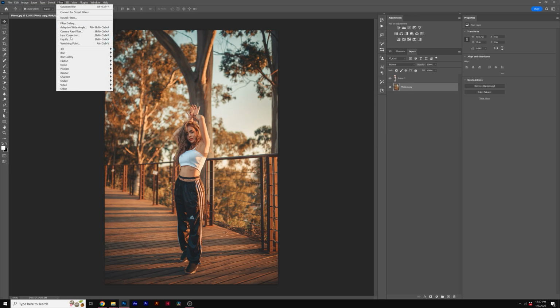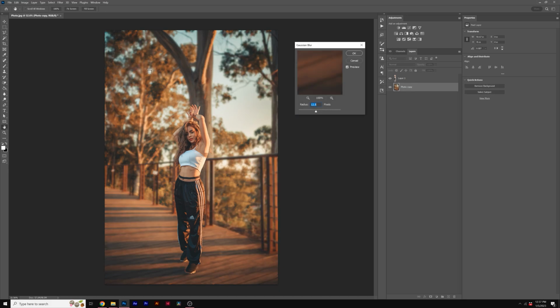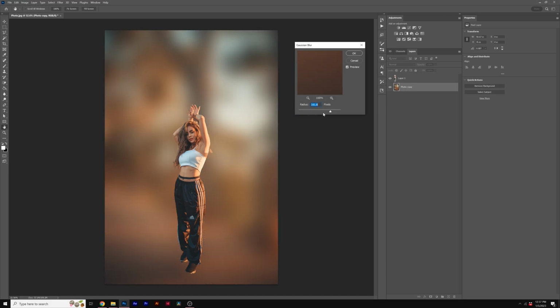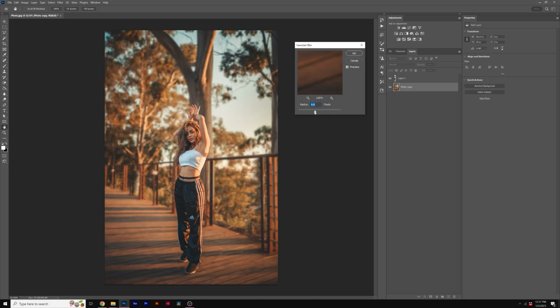Then go to Filter, Blur, and grab Gaussian Blur. And as we increase the blur, you can see that we're only blurring out the background. And by adding a modest number, this is gonna look really nice. So that's how you can blur out your photos and create a depth of field here in Photoshop.